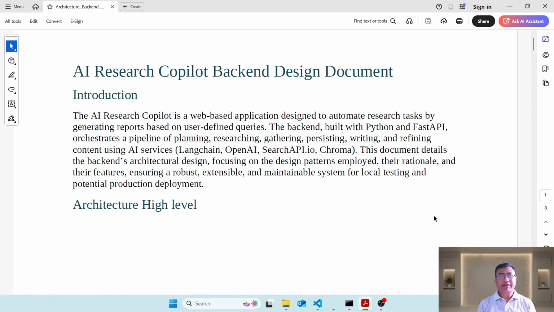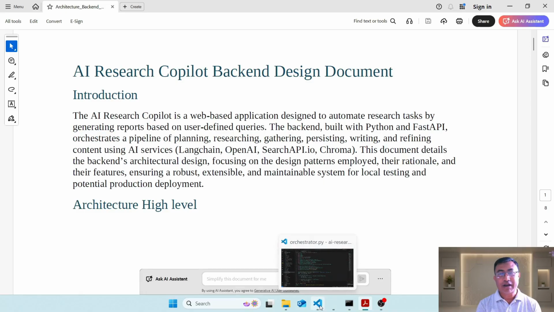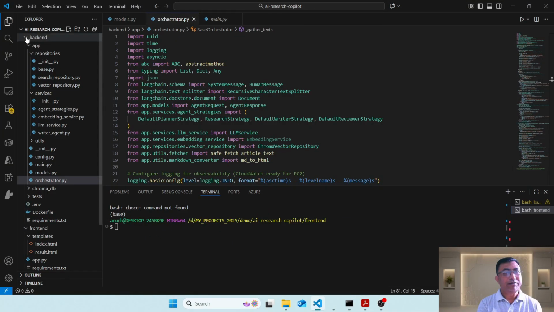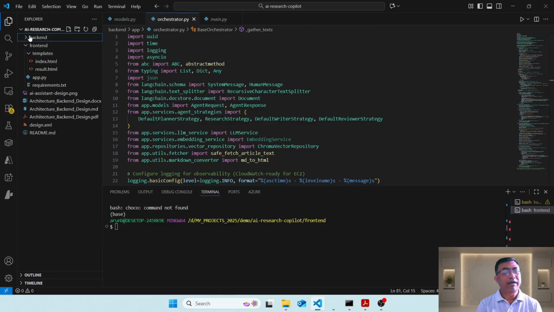Okay guys, this is an AI Research Copilot that I have designed. So I will start with explaining the backend architecture of this project. Before I go through the architecture, let us see the project once, how it looks like. This is the project. It has a backend as well as a frontend.